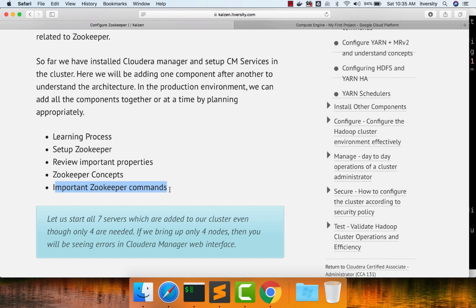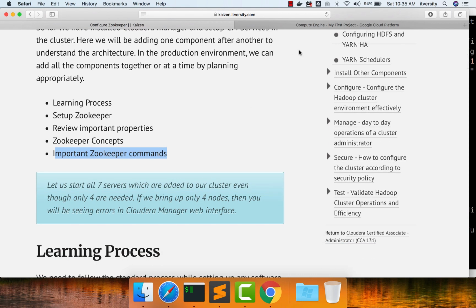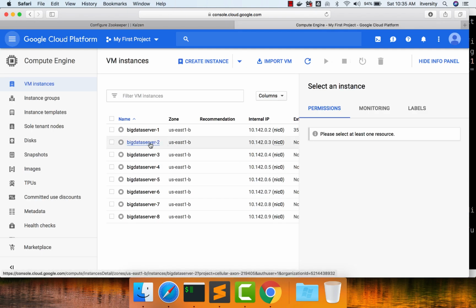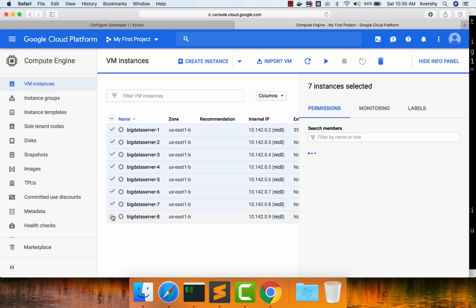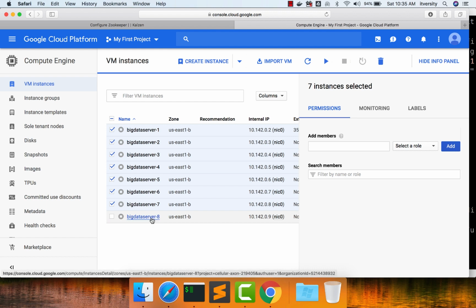which come handy for troubleshooting the issues. As of now, if you see, all the 8 servers which we have provisioned from GCP are down, and to set up Zookeeper, we'll be starting the 7 servers which we are actually using at this time. The 8th server is reserved for later steps such as adding node to the existing cluster, and hence we will not be starting Big Data Server 8 at this time.